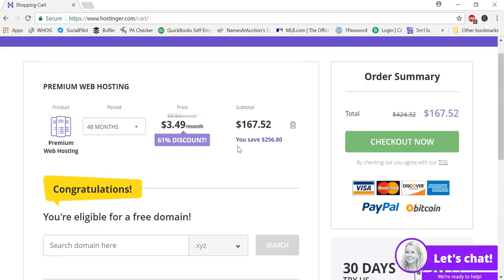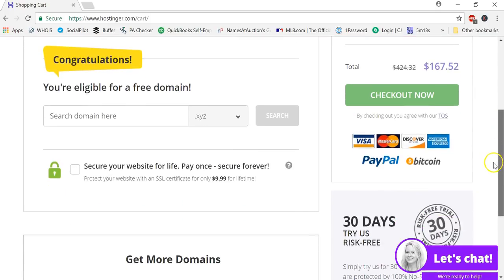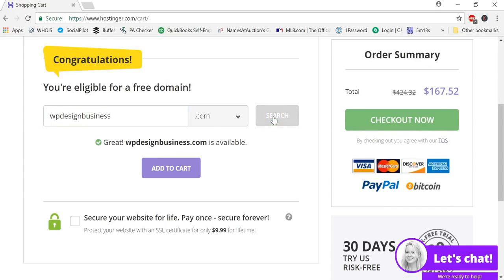I also do have domain names right now with TMD hosting, and I do have some on here, and then I will have some on here as well. So I'm going to use this plan here to get this full discount. And then you can search for a domain name right here. You want to make sure you check the extension because by default it goes to .xyz. And I want mine to be .com personally. So I'm just going to put in my domain name, wpdesignbusiness.com. And I'm going to click search, see if it's available. And it says great.